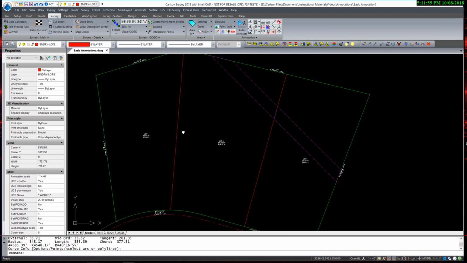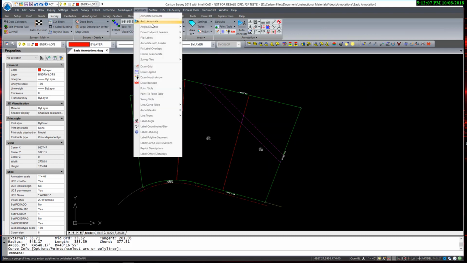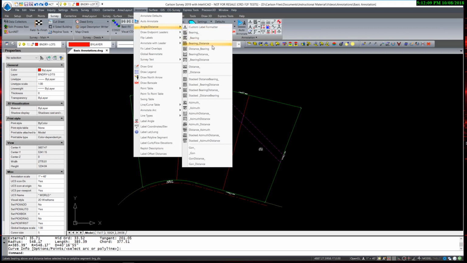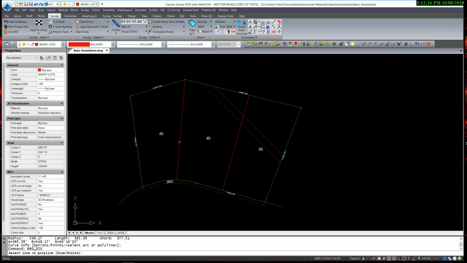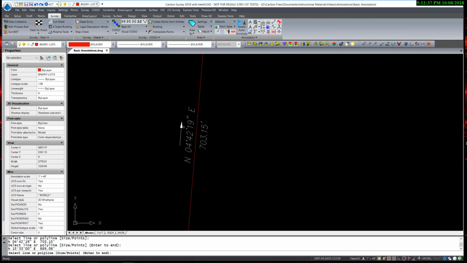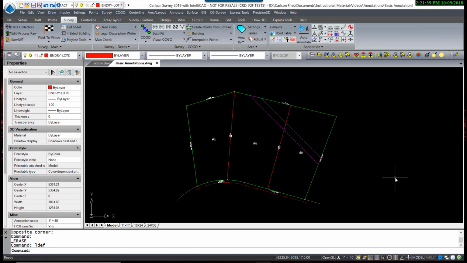I'm now going to label my lot lines. In this case, I would like to have these labeled bearing over distance. I pick the lot line, and it labels it with the bearing on top of the line and the distance underneath. And now I'd like to label the easement lines. Before doing that, I'm going to create a new set of defaults for those easement lines.